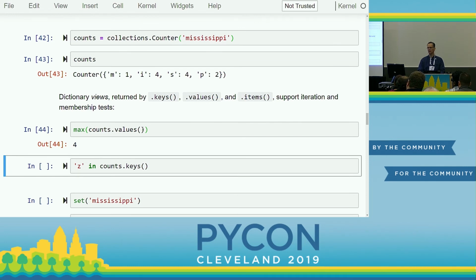Mississippi has letters. What's the most common letter? This doesn't answer that. It's how many of them are there. The answer is 4. There's more than one letter that has 4. Okay, and is Z in counts keys? No.